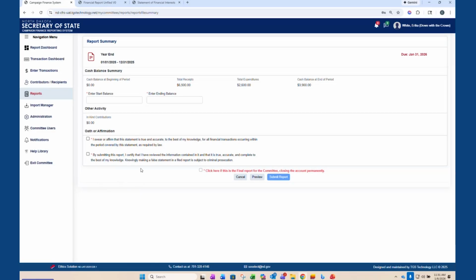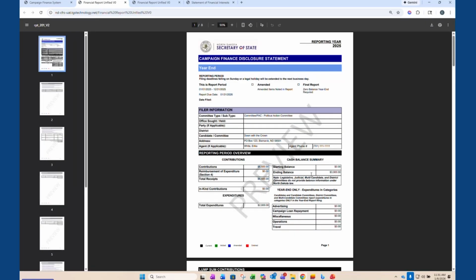If you were registered in our old system and filed a year-end report in our old system, your ending fund balance from the last report you filed was carried through to this year. So if you see any discrepancies, let's preview this report one more time. That starting balance should appear in your report.